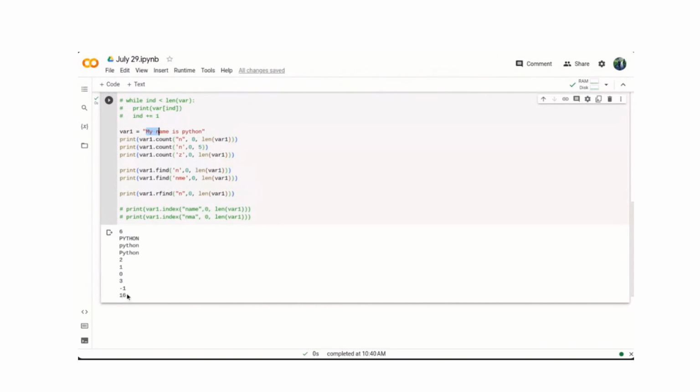Now the value which got printed is 16, because when it started searching from the backwards, the first occurrence is at the 16th index. So this is the 16th index. Let us see: 3, 4, 5, 6, 7, 8, 9, 10, 11, 12, 13, 14, 15, 16. At the 16th index we have n.